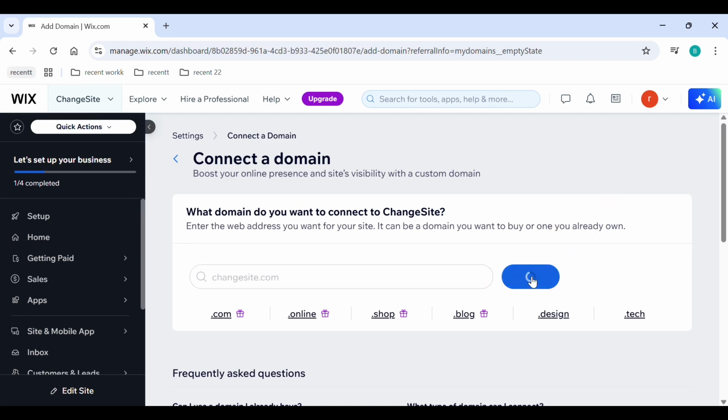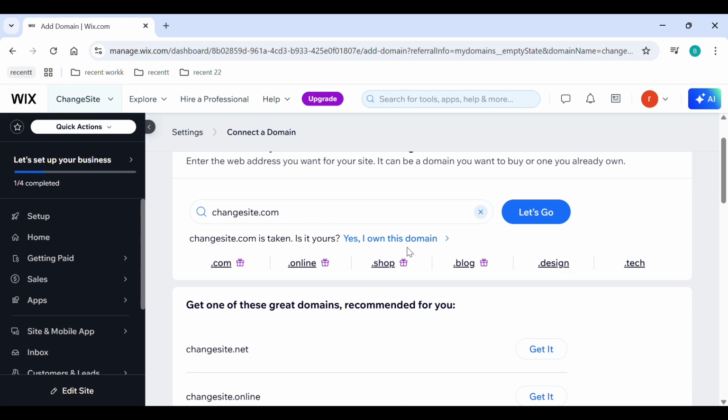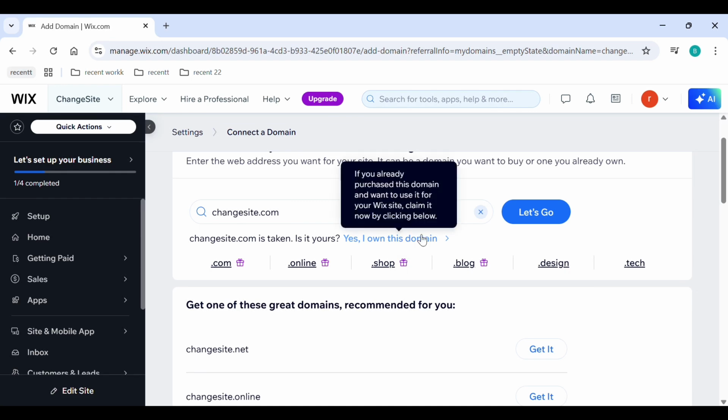If the domain is already taken, but it's yours, just click Yes, I own this domain and follow the prompts to connect it. If you don't own it, Wix will show you suggested domain alternatives. Pick one you like, follow the steps to buy or connect it, and publish your site.